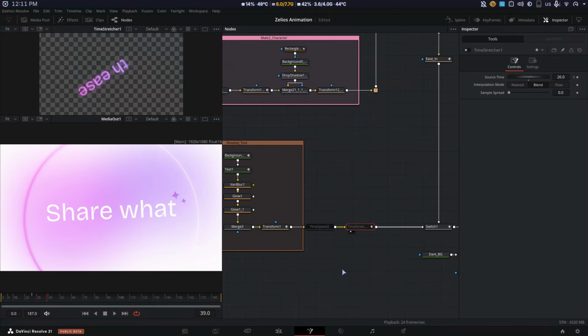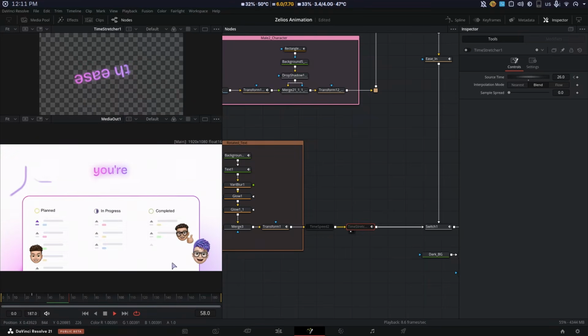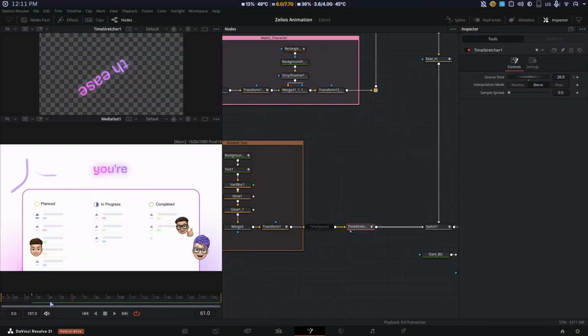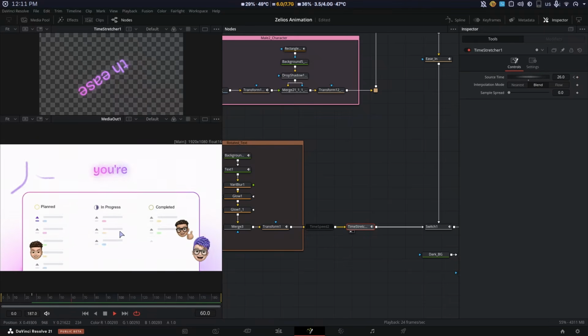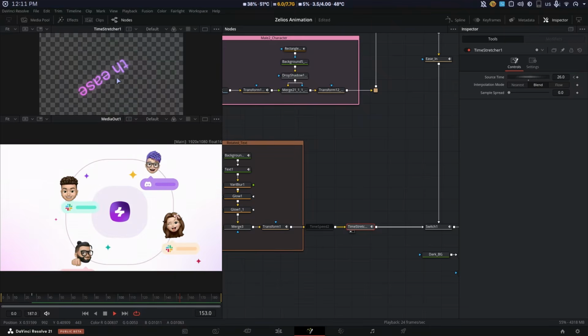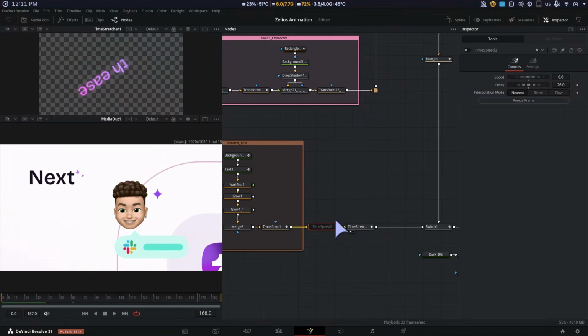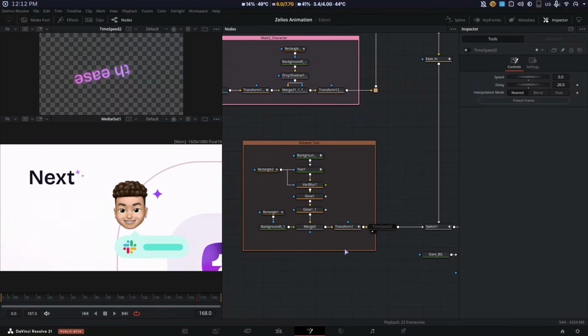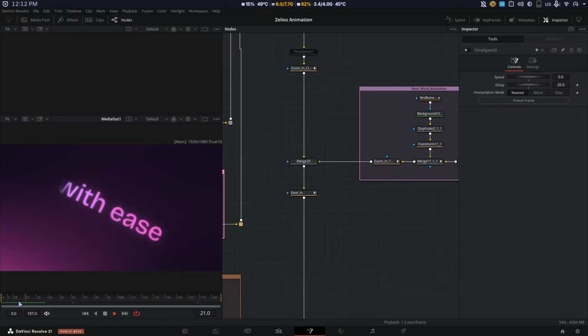But if we disable this one, you see it's struggling. But if we enable this one, you see how smooth it is, because this one here doesn't have any cache or anything. It's just like an image, you know. So always, guys, use this combination, time speed and time stretch, in your composition. And now let's go to the other animation, which is this one.